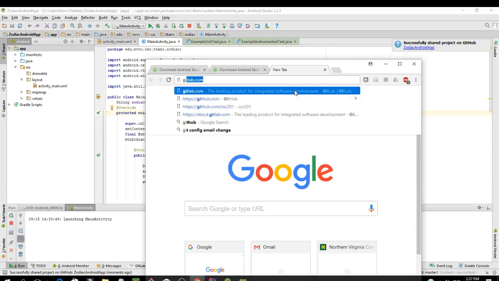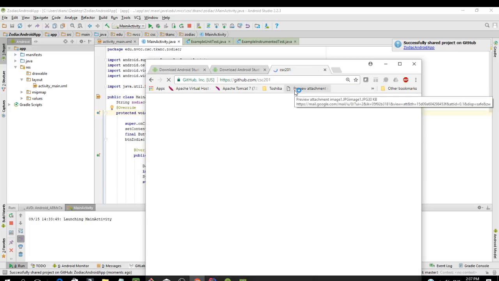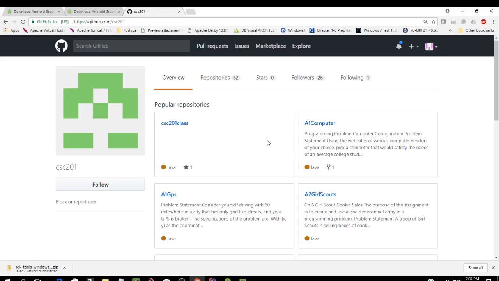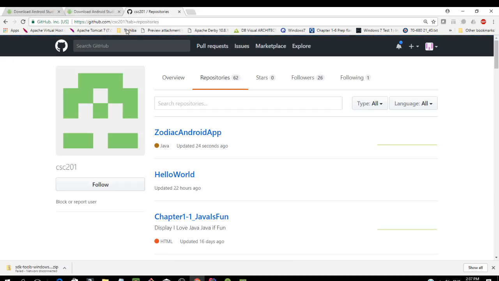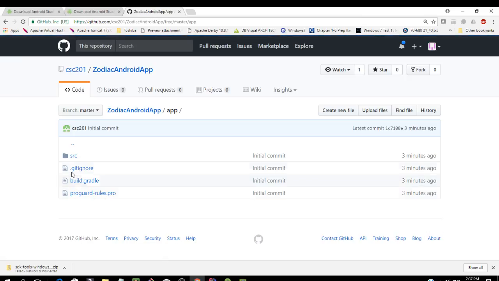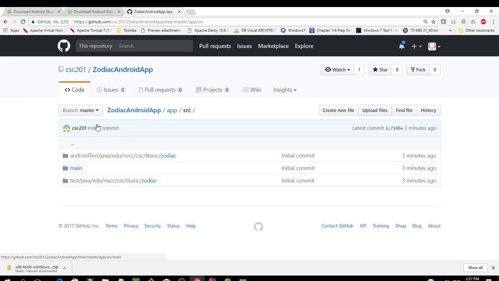So now when you go to github.com/csc201, you should be able to see the Zodiac's Android. When you go to just github.com/csc201, I just shared the code, then you can just get the code from that. Okay, and the app source, you can download the whole folder technically, and then just run from there. Okay, now the code is up.